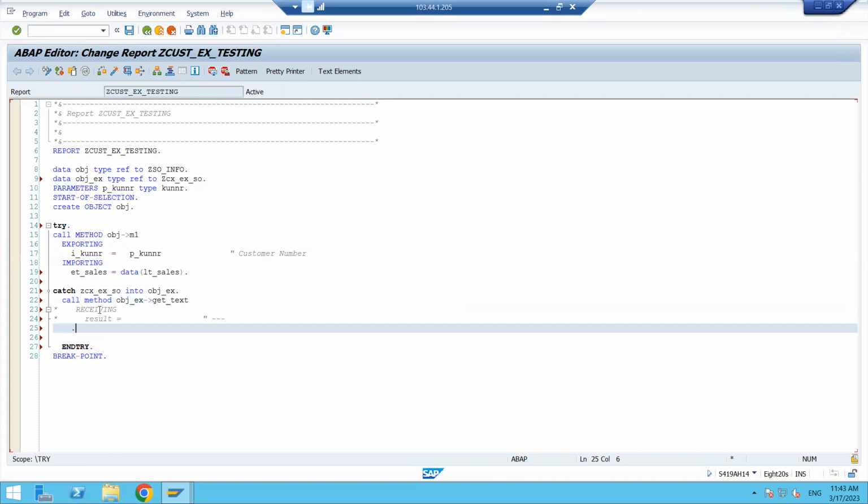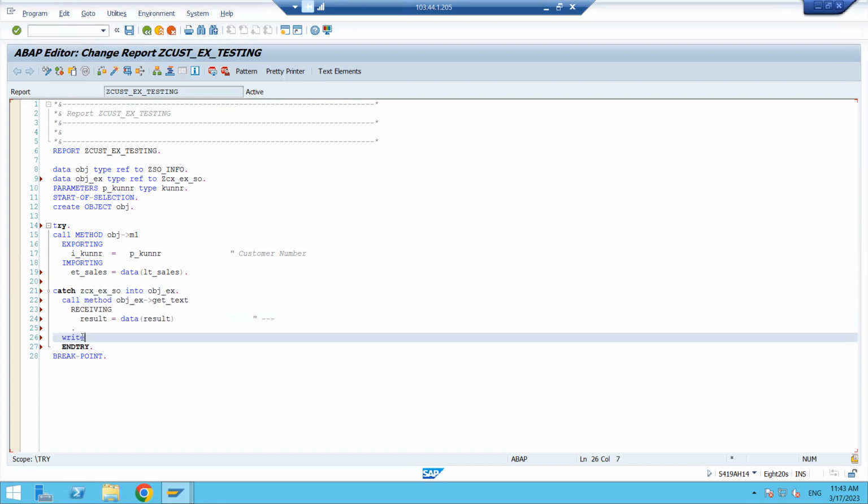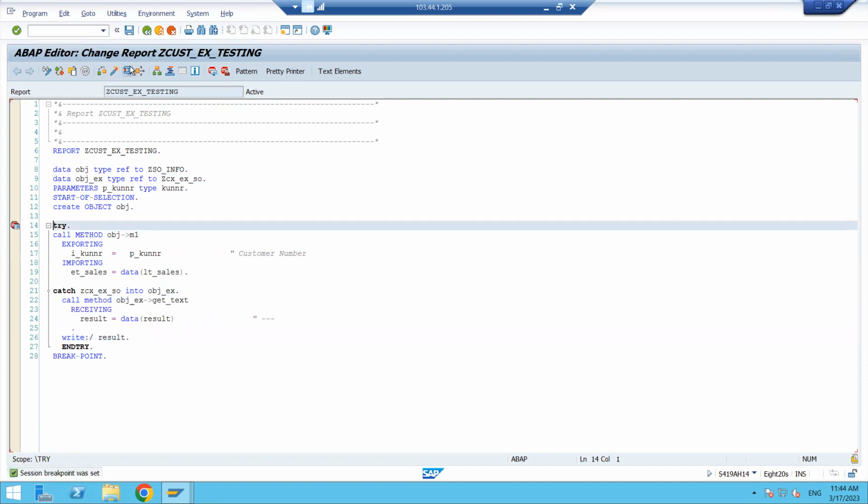So give the data of LT_ result. I'm displaying the result, right? Now take it, activate it. It is activated. Now click the breakpoint here and click on the execute button.